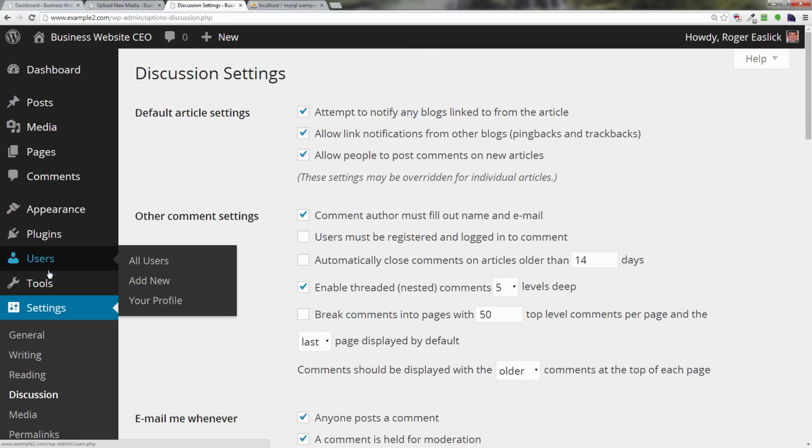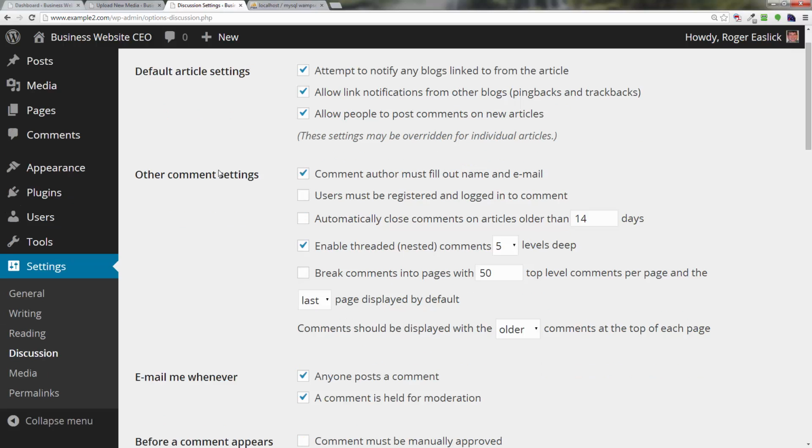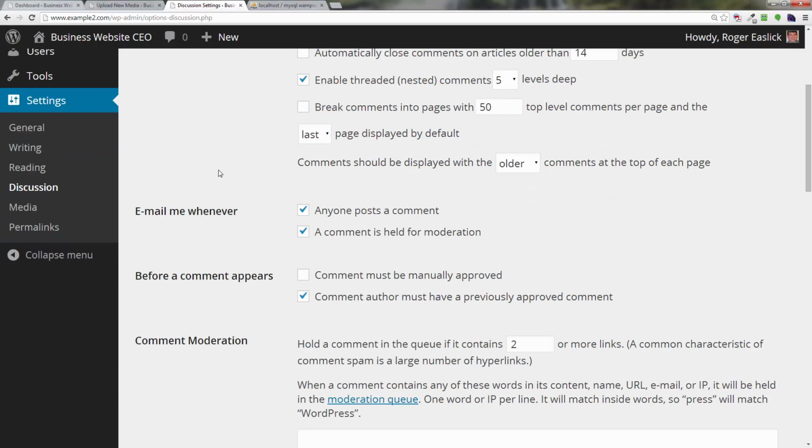The discussion section of the settings has to do with what is done with your comments. By default, like I said before, your comments are going to be held for moderation until you approve at least the author, and then you can make it so that once you approve the author, subsequent comments by that same author will be allowed and will be published immediately, but you can also uncheck that box if you don't want that to happen.